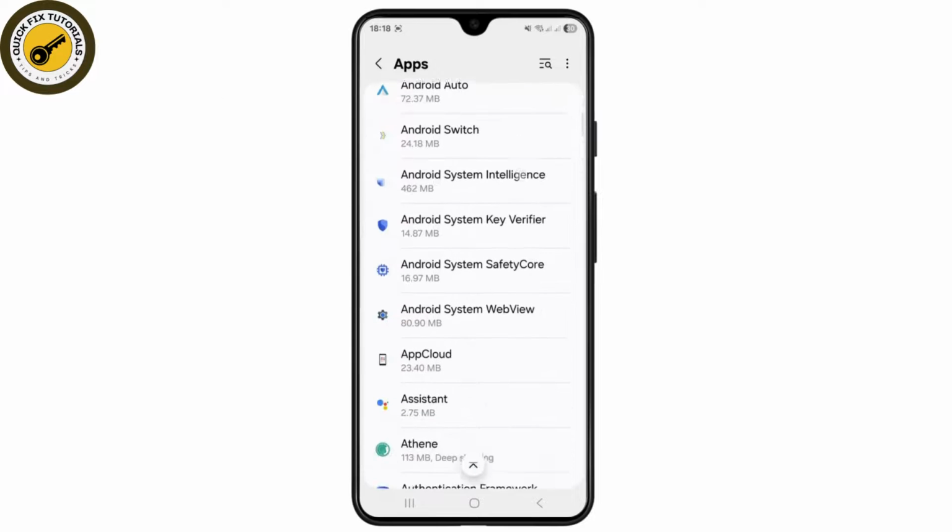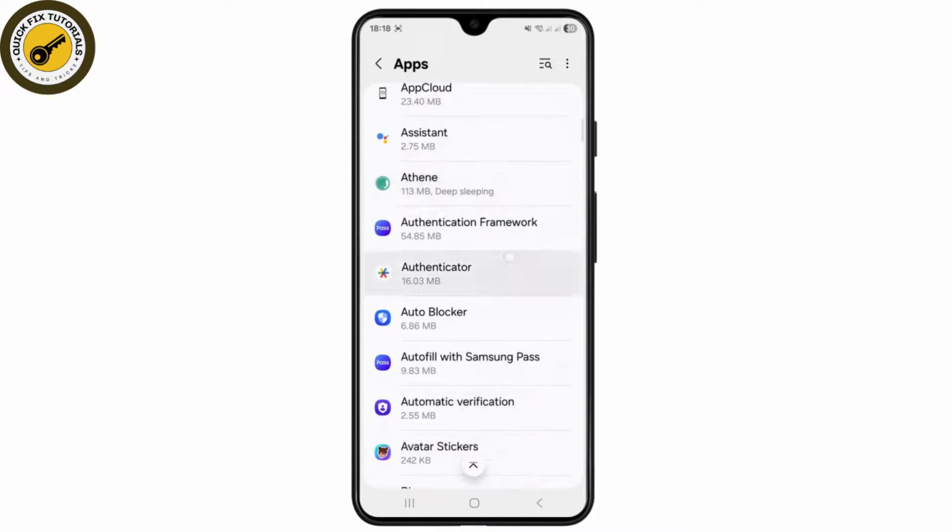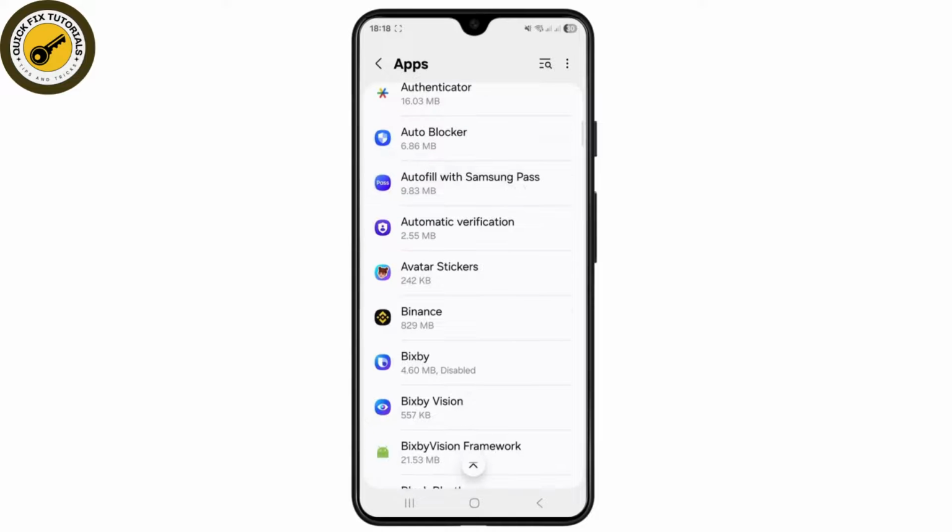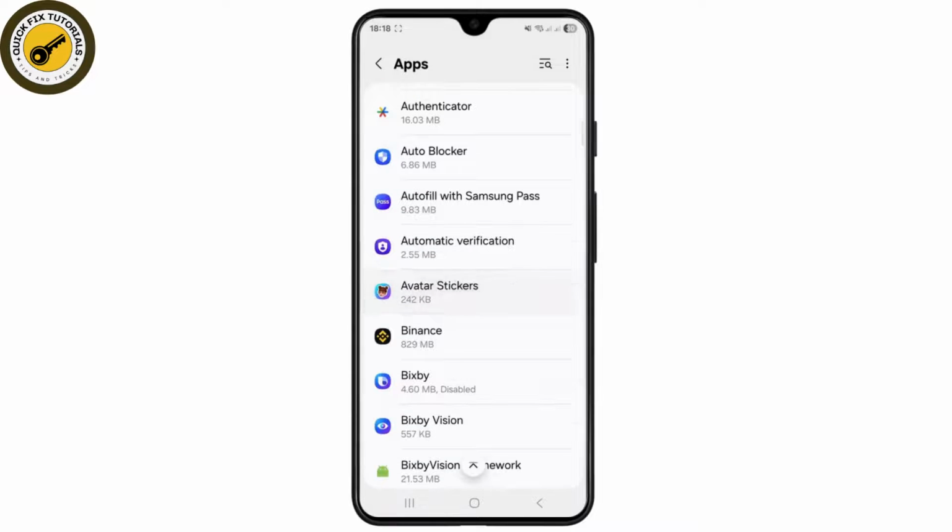In this case, I haven't actually downloaded the McDonald's app because it's not available in my region. So I'll simply show you from an example. So let's say this is the McDonald's app.